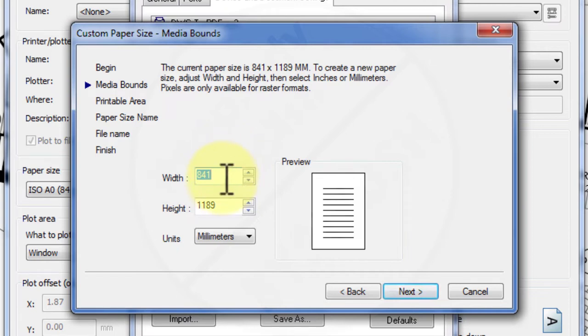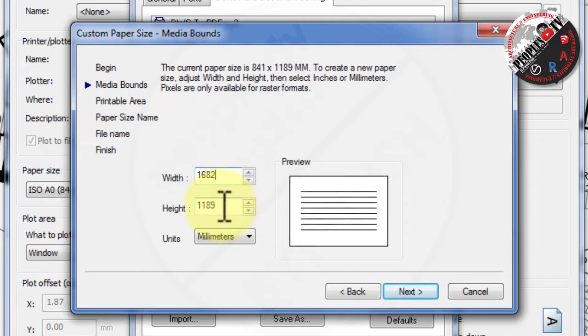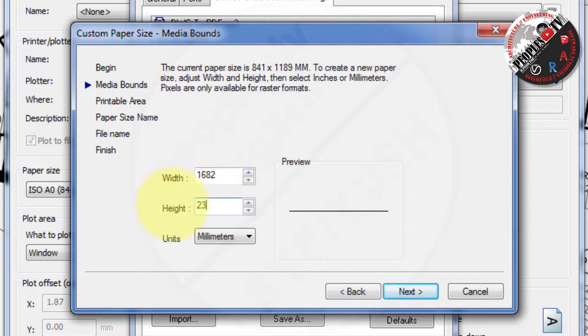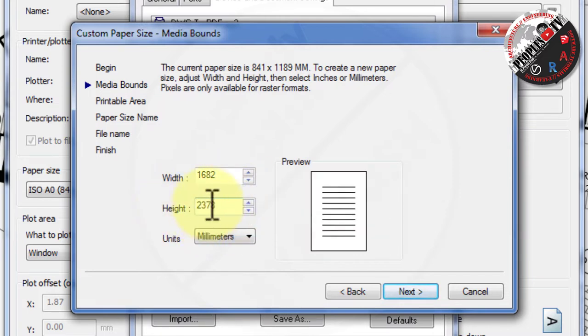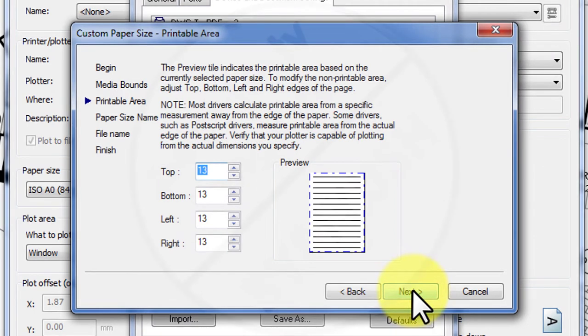Let's double the A0 size. Twice of 841 is 1682 and twice of 1189 is 2378. Keep the units as millimeter and hit next. You can increase the size in the same proportion to get even higher resolution PDFs. For now, let's try this one and see the output.